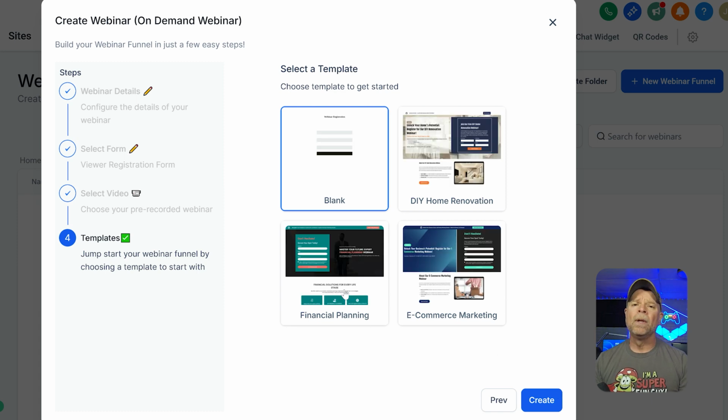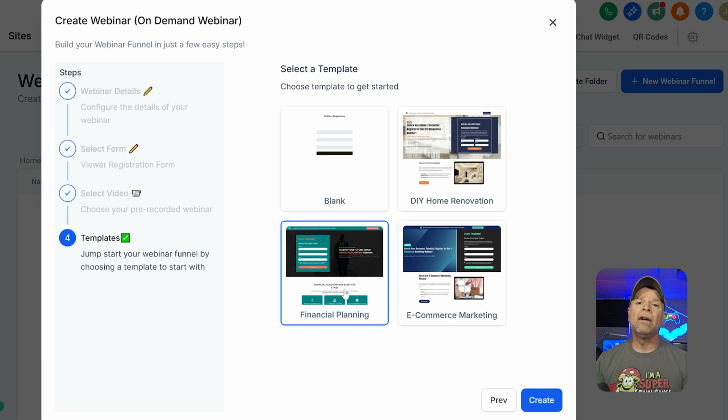Now, in the next step, you need to decide if you want to start from scratch or pick a webinar template. Now, there are plenty of clean and professional templates to choose from, designed for different business needs. For example, in this tutorial, we'll click the financial planning template. After that, click the Create button, and once you finish these steps, you'll move to the final stage.